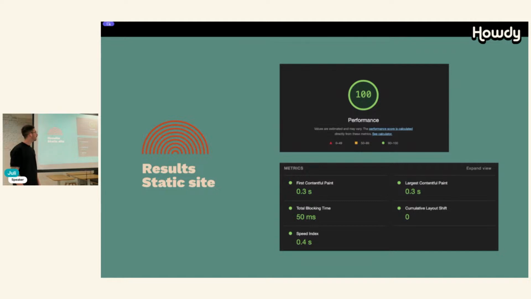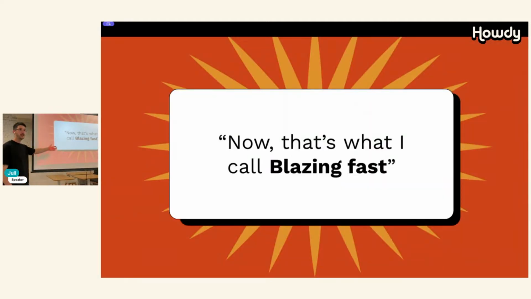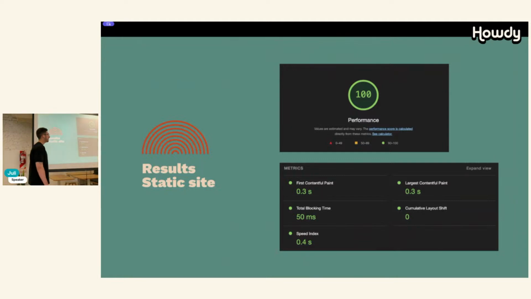This is a static site. So we're pretty much the fastest we can be. This is a static site that leverages incremental static regeneration. It's pretty much the best you can hope for, right? So this is basically blazing fast. There's nothing faster. We can go back and pay attention to the metrics.